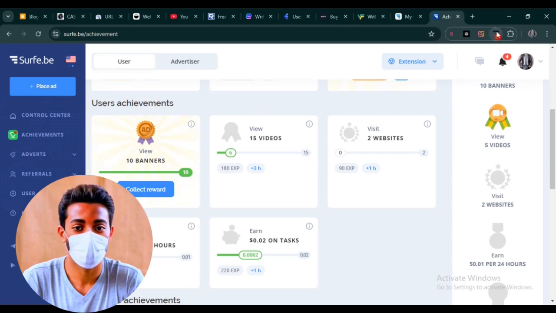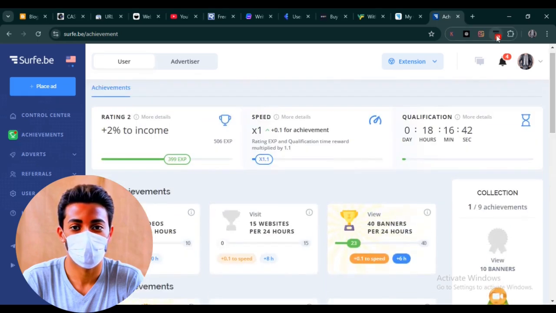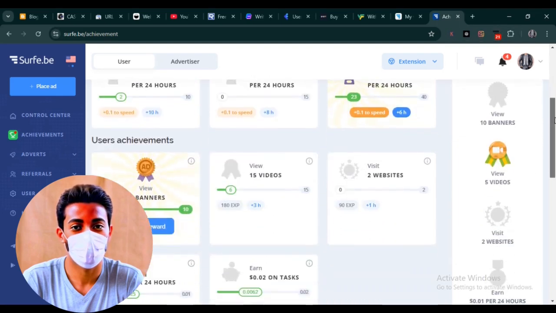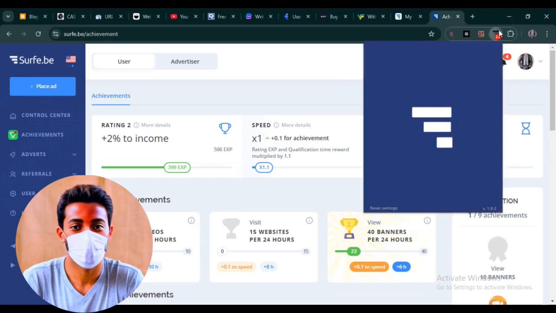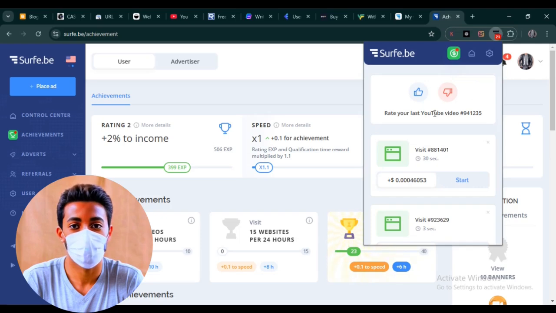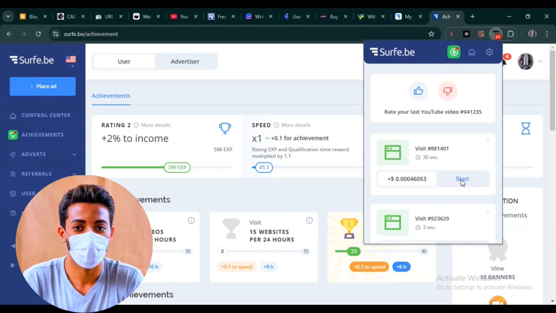So it's like the network is not favorable to me at all today. Okay, so the extension is opening. As you can see, you have tasks here that you can perform. You have 21 tasks here. So you're just gonna view this one for 30 seconds, and I'm gonna get paid like this. So if I click on start here, it's very simple. You'll be redirected to another page, sometimes their own page or a different page, and I'm just gonna stay there for 30 seconds, and once the 30 seconds is reached, I'm gonna get my reward.